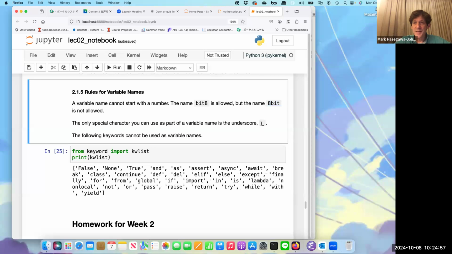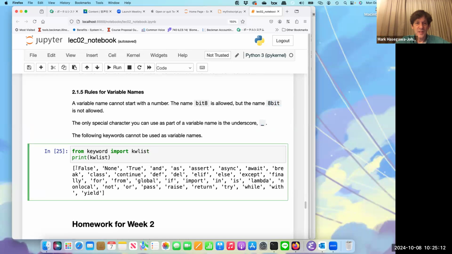The second rule is that the only special character you can use is the underscore. You can't use exclamation point or minus or times or any other special character as part of your variable. And then the third rule is that your variable can't use any of these words. You can't have a variable called false, none, or true. Those things can be assigned as the value of your variable, but they can't be the name of your variable.